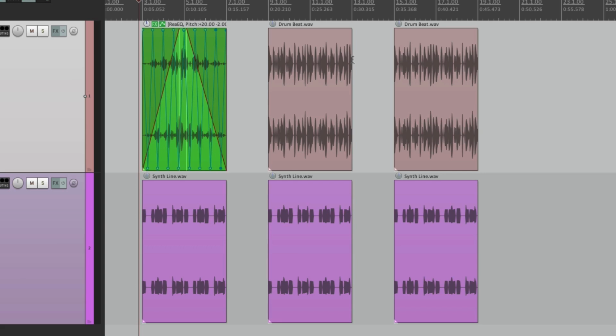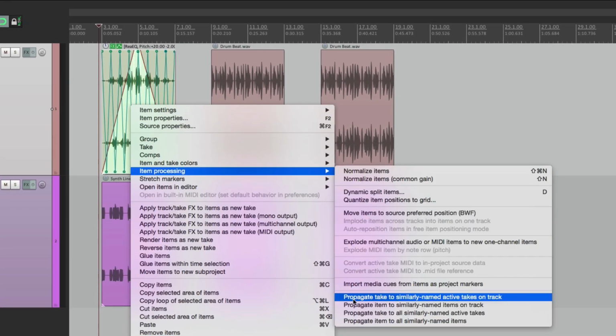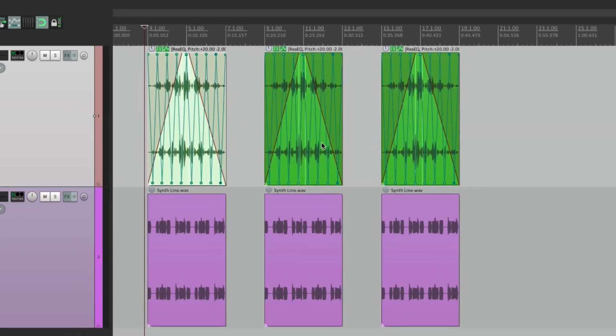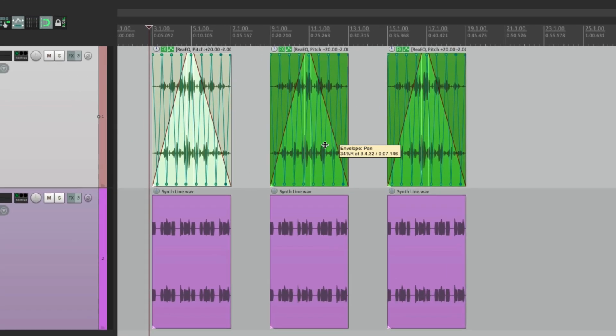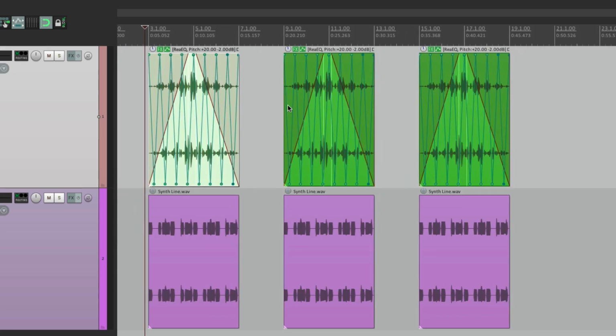So it's going to move the item properties along with the take properties when we do this. So what we're going to wind up with is exact copies. Right click, item processing. I'm going to go down here to propagate item to similar named items on track, as opposed to takes. And now it does the same thing, but it includes the take and the item properties. So the fades are intact, along with the item level, minus 2, along with all the take properties.